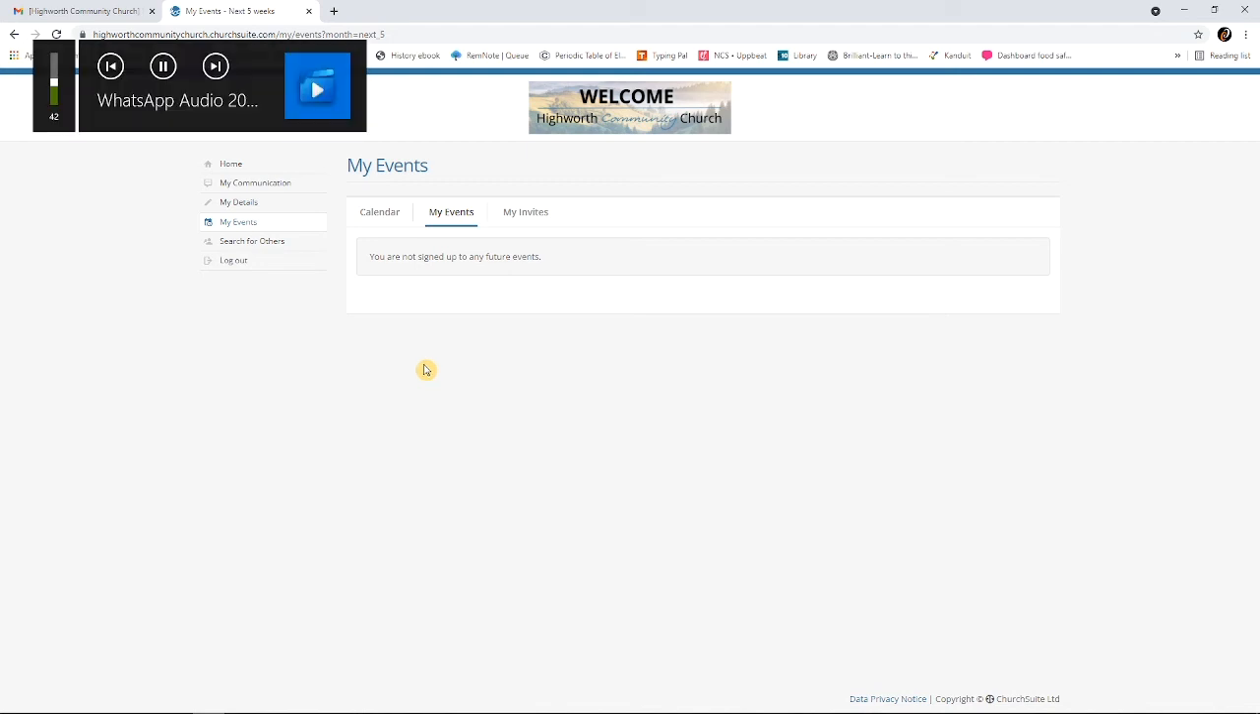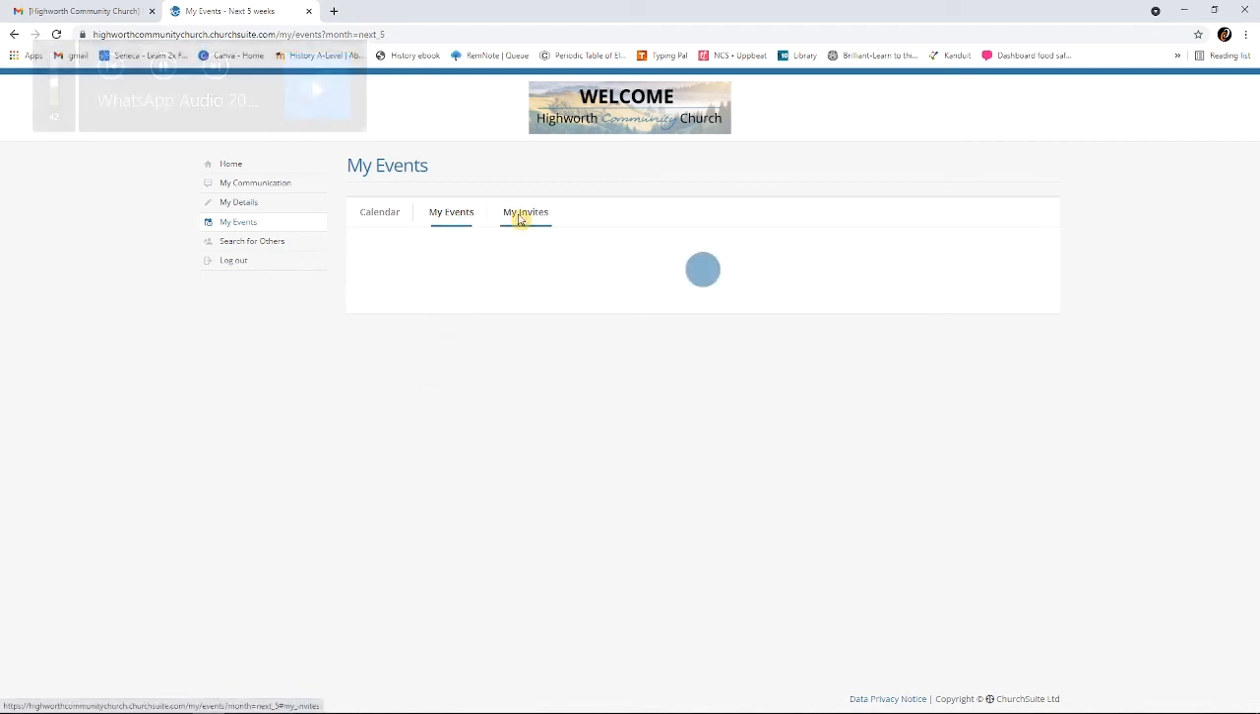And the next section along is My Invites. You might be invited to an event in the future. For example, the pastoral team might think that a course might be really good for you and invite you to come along. Or there might be a whole church event that we want to get people to sign up to, and you'll all be invited to, there'll be an invitation in this section that you can respond to. There aren't any in there at the moment though.